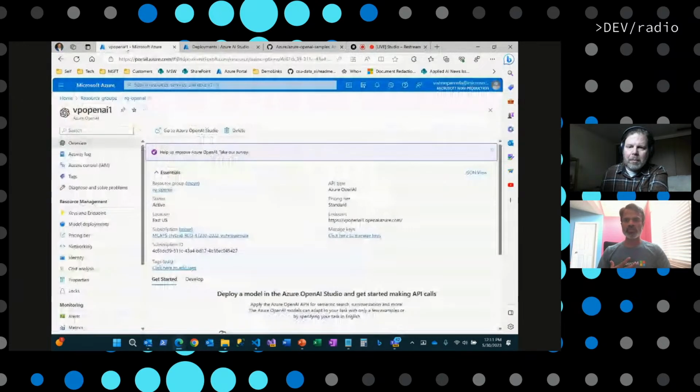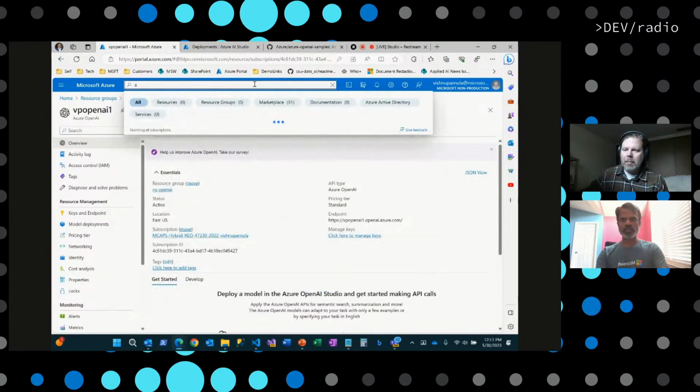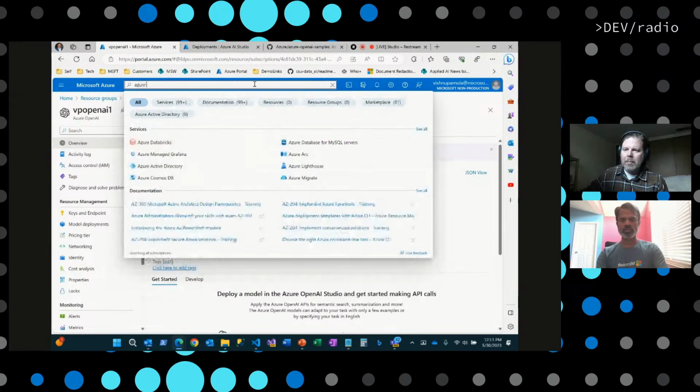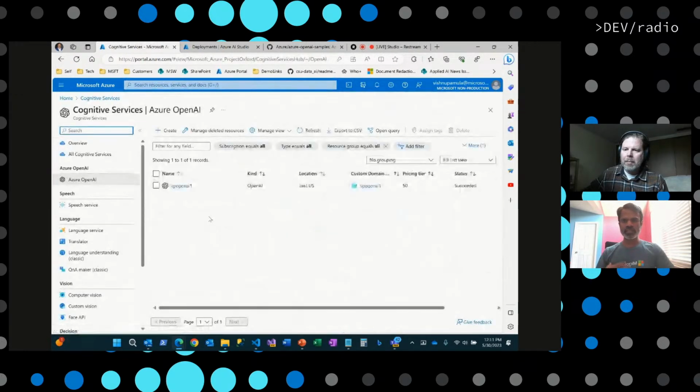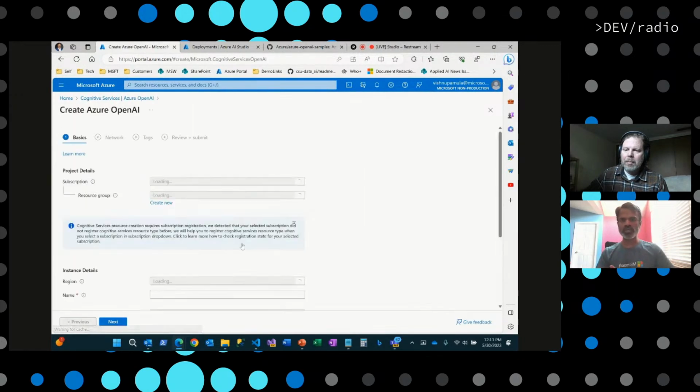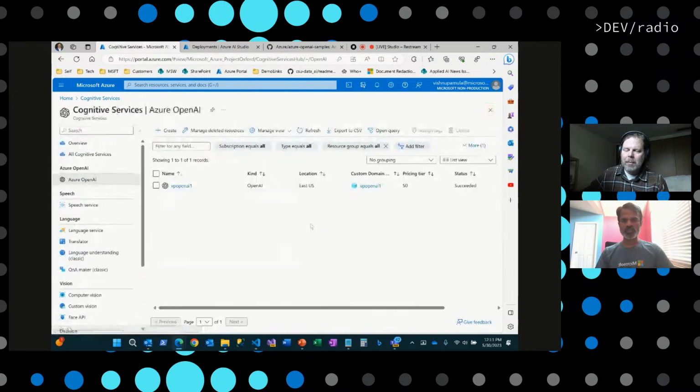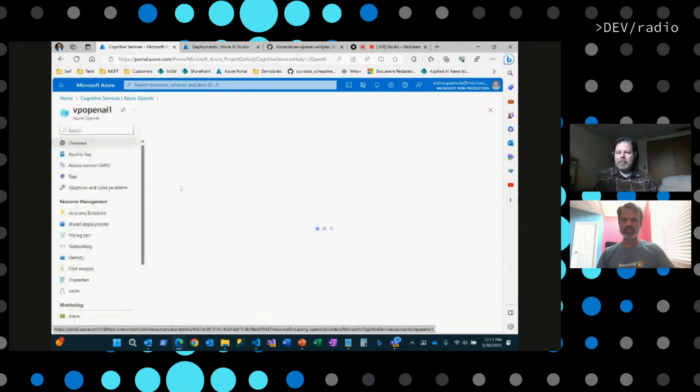If you have not created the OpenAI service before, the Azure portal is the place to create one. You can search for Azure OpenAI, and you can click on the create button and follow the instructions to create one. But for the purpose of the demo, I'll show you the one that I already have created. So I'll bring up that service.